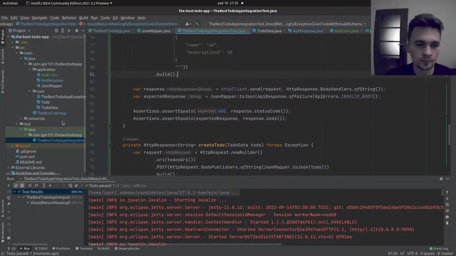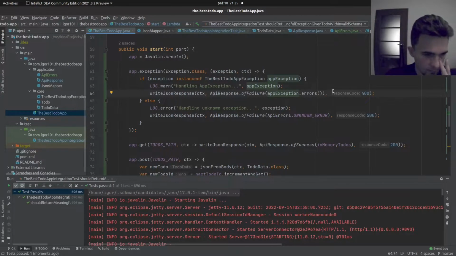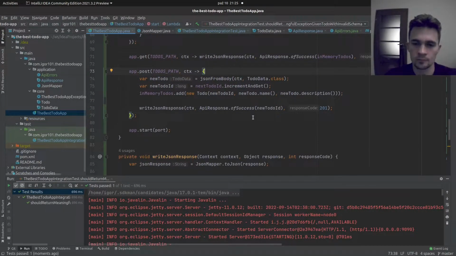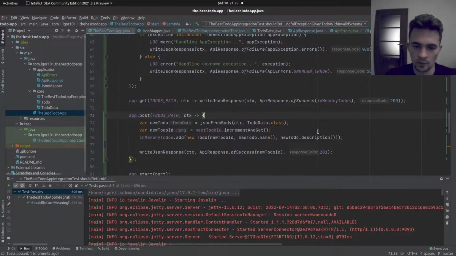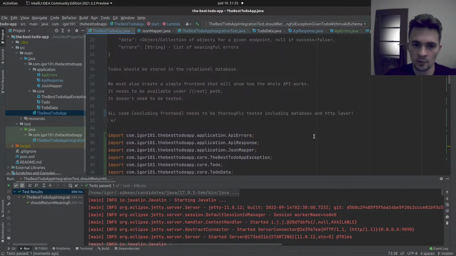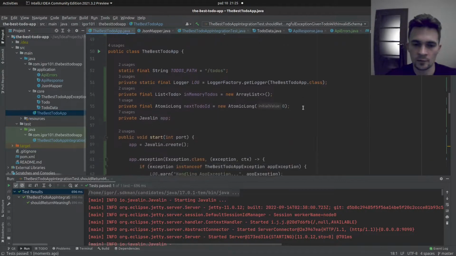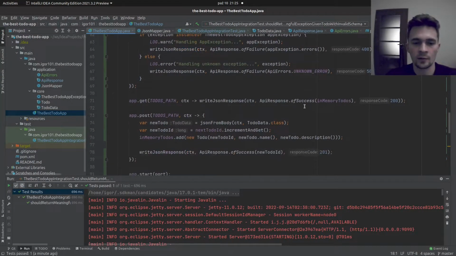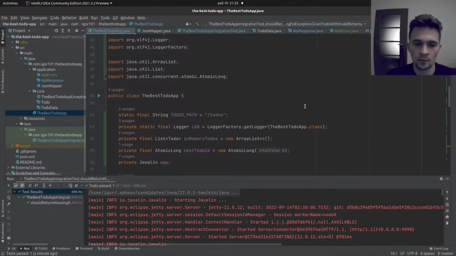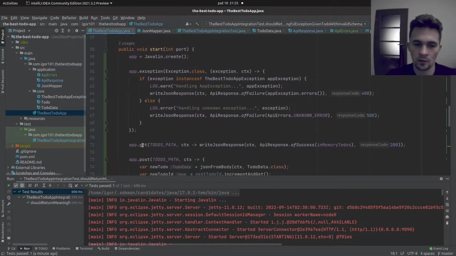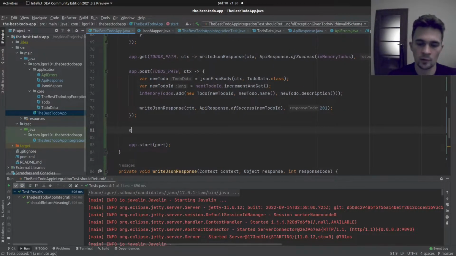Okay, so we have that. We are handling exception properly. So yeah, more detailed validation, as we have described here, we do in the service layer later on. Right now we have a get and post, so I would say that we should create put. Let's create a put.